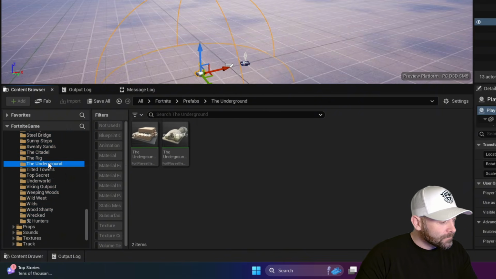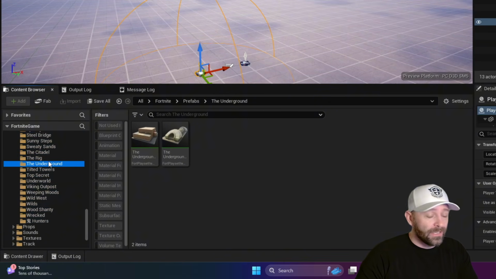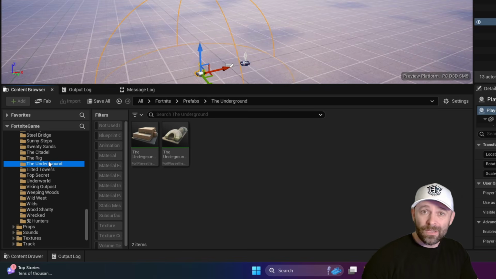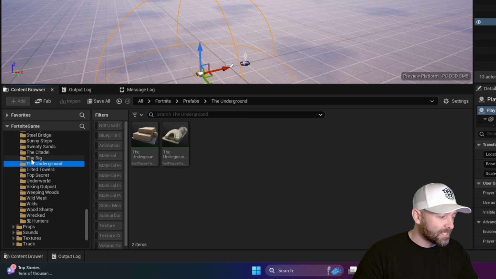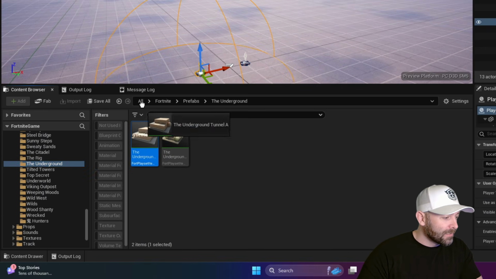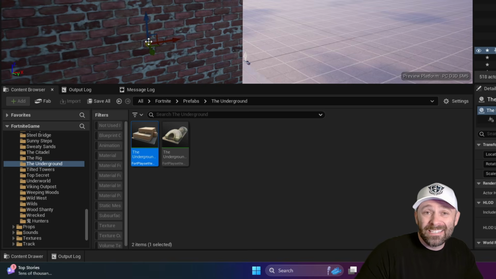What we're gonna do is pick the underground. Now you can pick any one that you want. In fact, I recommend that. Don't listen to me. Go drag in your own little prefab and bring it into the project. I'm gonna grab this underground right here and just drag it in. It usually takes a second to load.